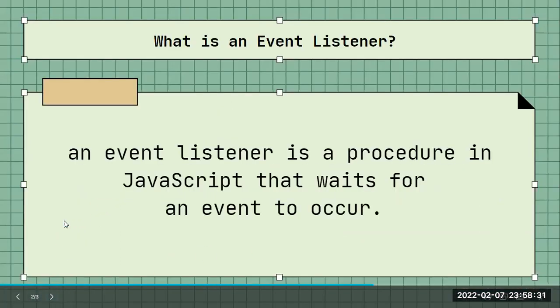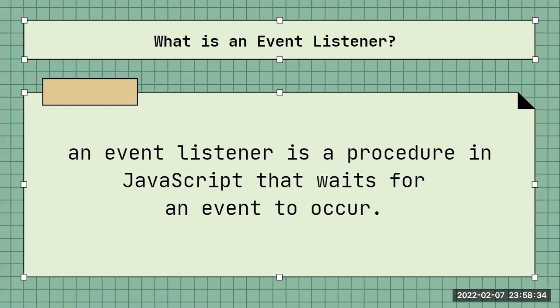Okay, what is an event listener? An event listener is a JavaScript procedure or method that waits for an event to occur. And we can assign event listeners to particular events on a particular element.